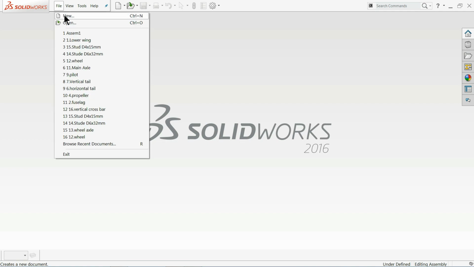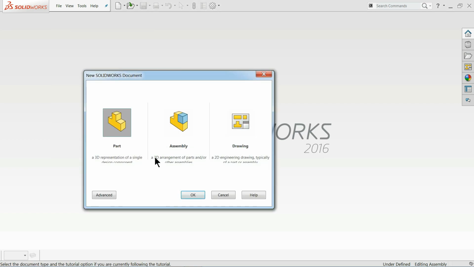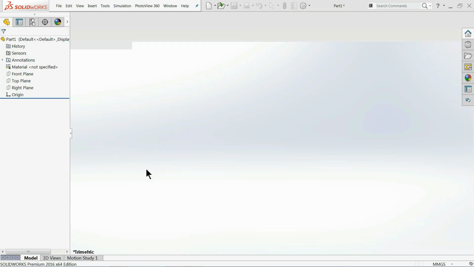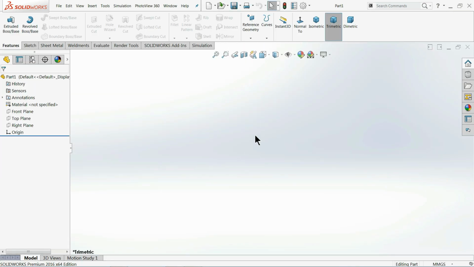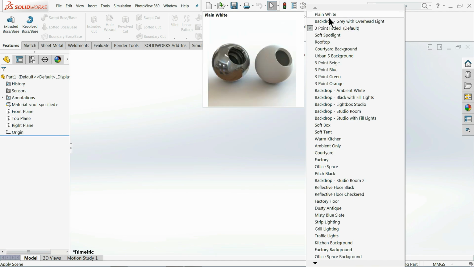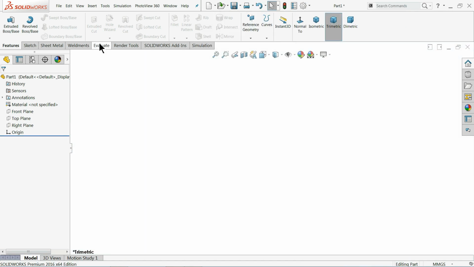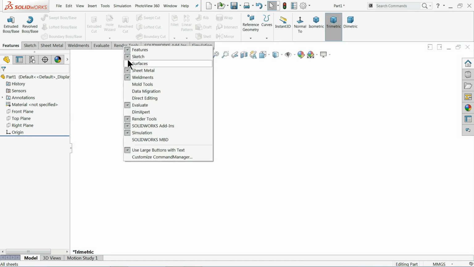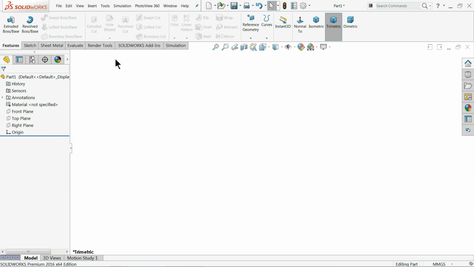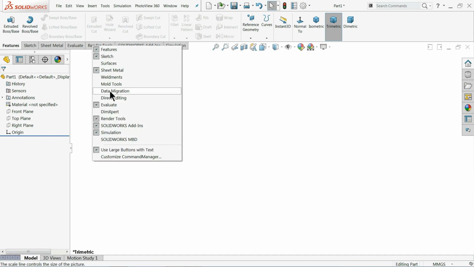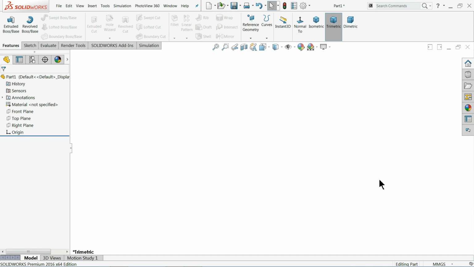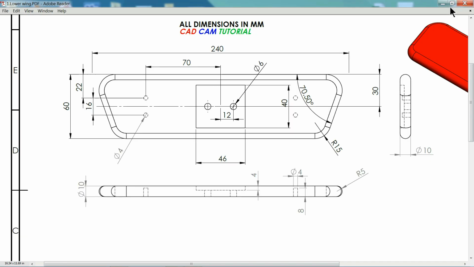So let me click file, new, and I'll choose here part. Okay, this is SolidWorks interface. Here I'll change background plain white. Here too many tabs, so I'll right click and I'll uncheck weldments. This is not required, so okay. And unit we will keep millimeter. This is our 2D drawing, so we will start with this top view.